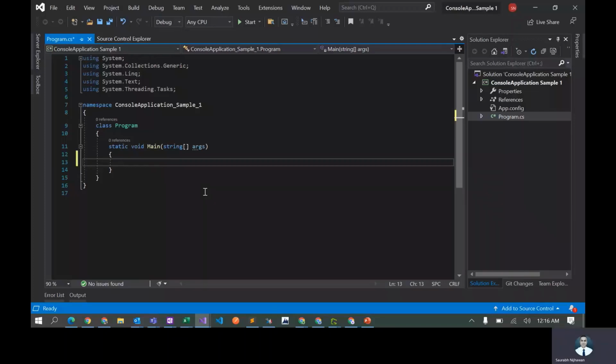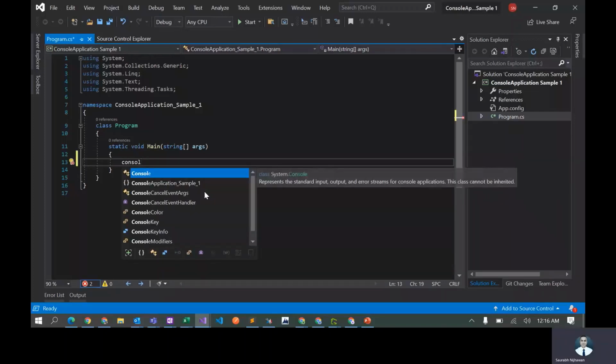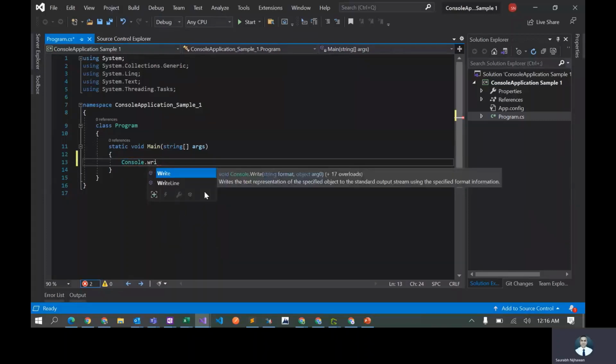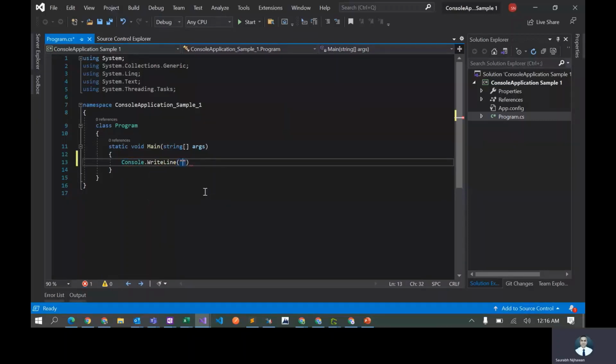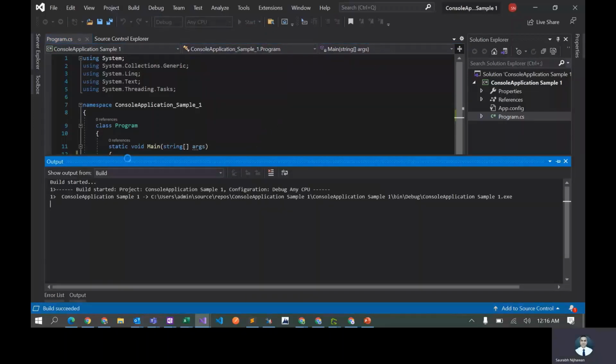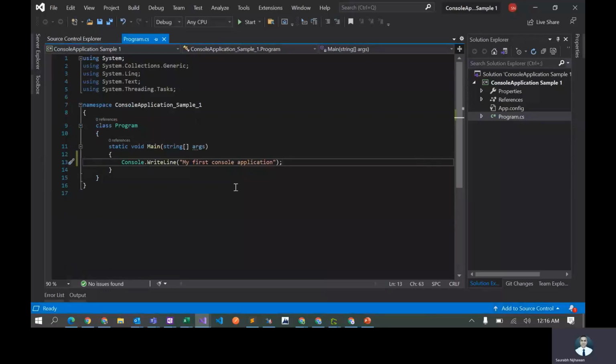Okay, so in this case, what we are going to do is show something on the console. For that we use this Console class. So I'll say Console.WriteLine. Okay, so now I'll just click on start, and it should build our application and then run the application. So you saw the console did come and just went away.